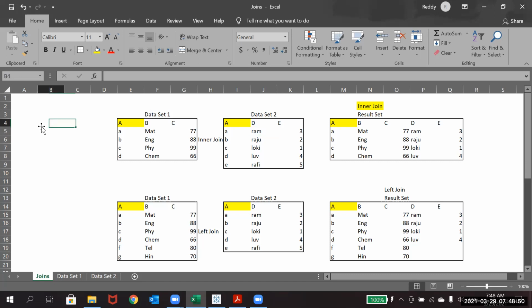So let me just keep the relationships: one to one, one to many, many to one, and many to many. So these are the relationships that we have.